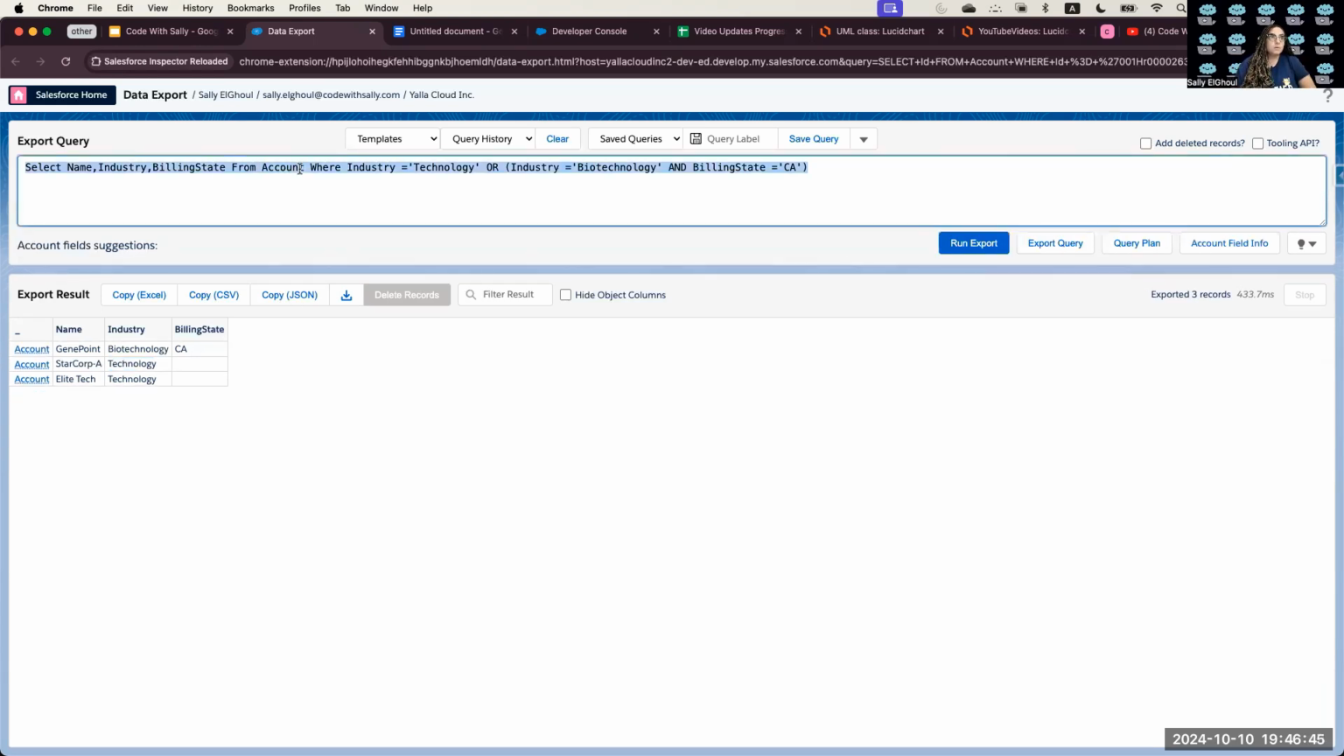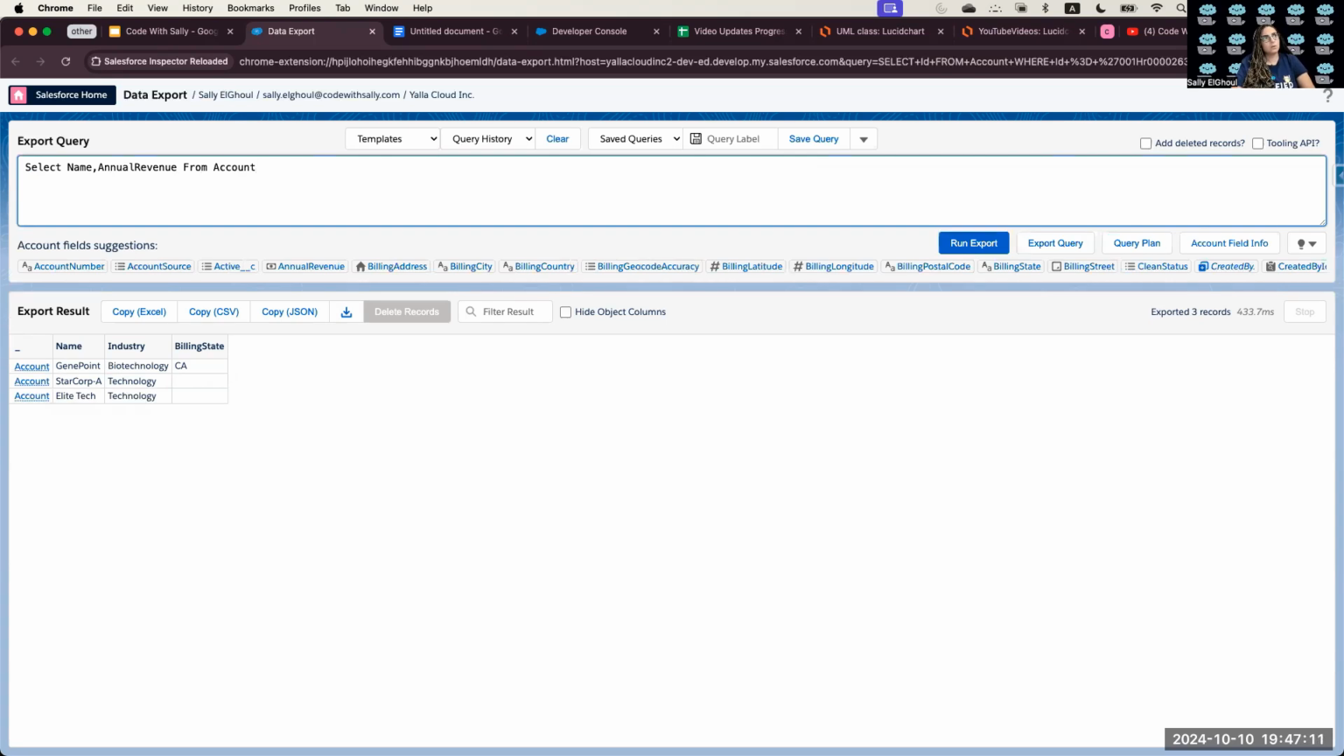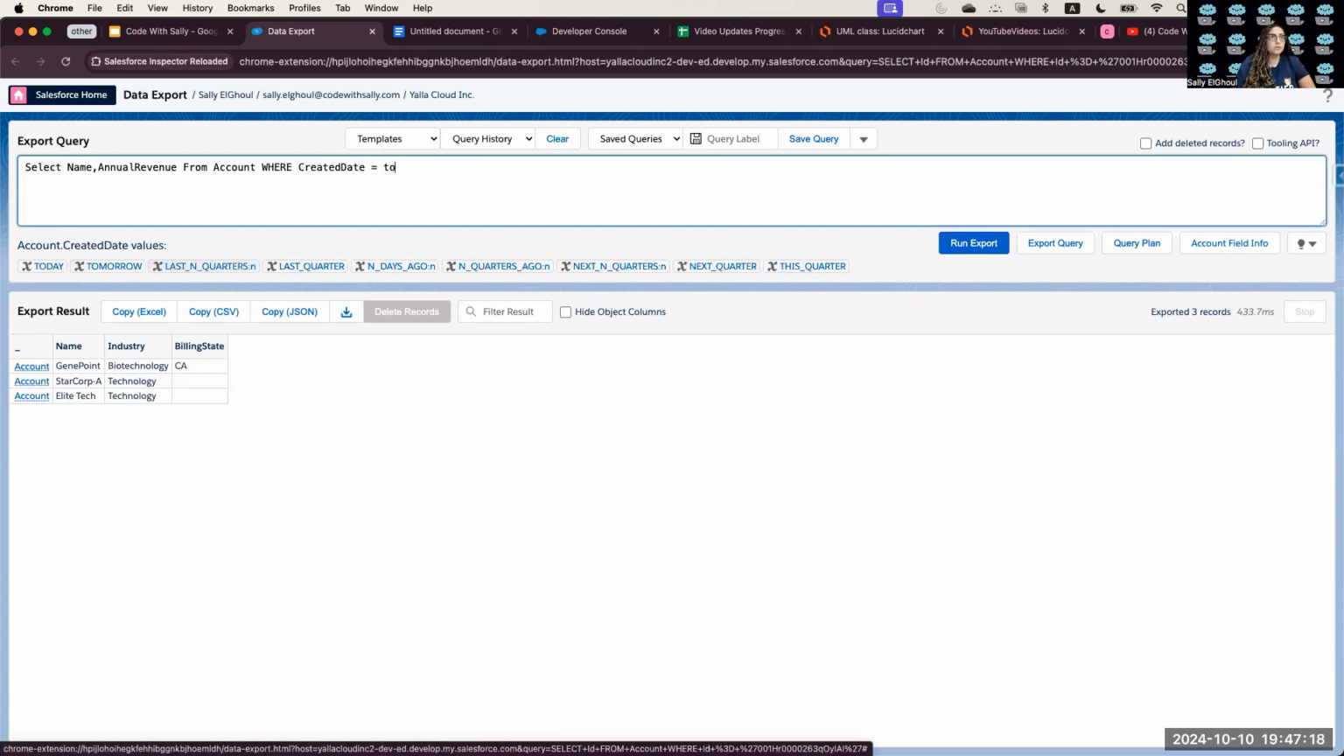The other thing that we want to see, there are some date functions that are usually useful when you do SOQL statements. For example, I would want to return all the accounts that got created today, that I created today. So from Account where CreatedDate equals, and I will write TO here.